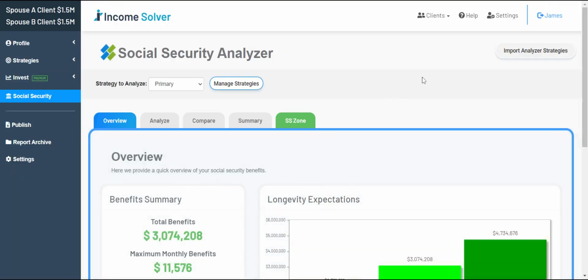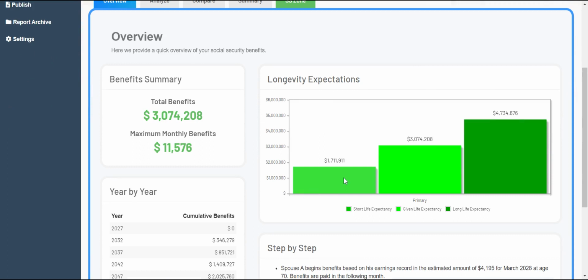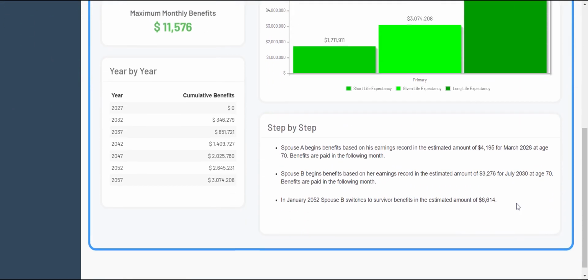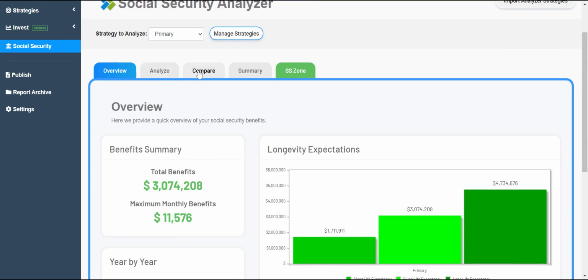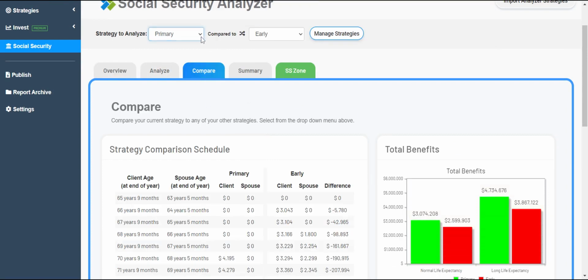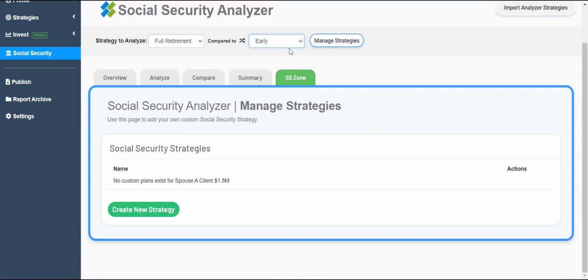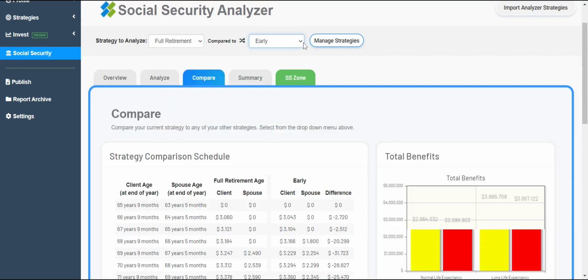So let's go to the Social Security section. This is the Social Security Analyzer, and it's very, very in depth. We can compare and contrast various strategies. We can look at, if you feel like you have a shorter lifespan versus an average or a long one, we can compare and contrast various strategies. So let's compare different strategies. Let's say you file at your full retirement age, and then we want to compare that to delayed.